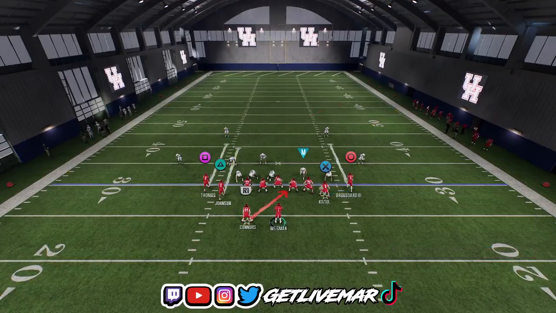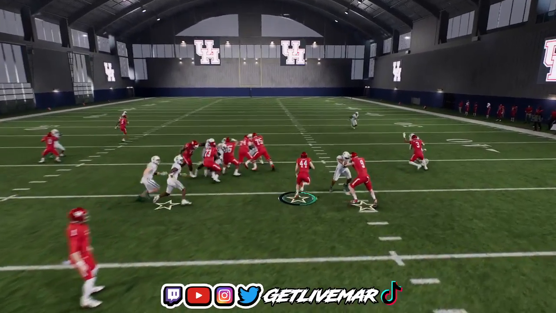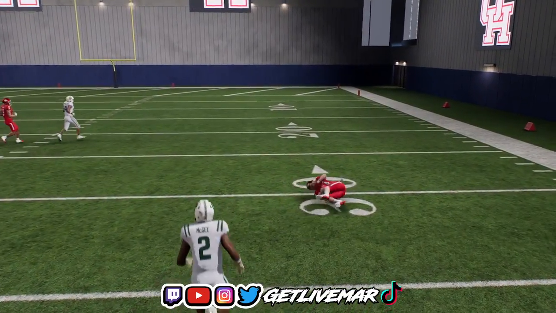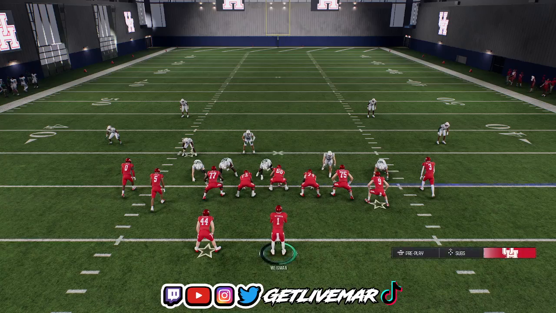Now, something like this, we can just go ahead and go inside zone because I see we have the numbers. And as you see, we're out of there. If we wanted to score, we could go ahead and score, but we're going to go down just to go ahead and make this process a little bit quicker.